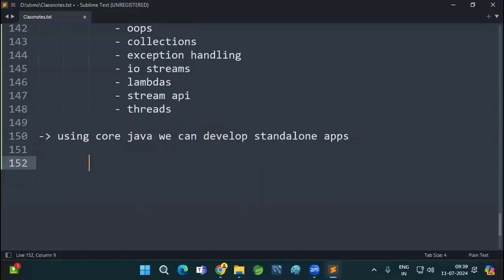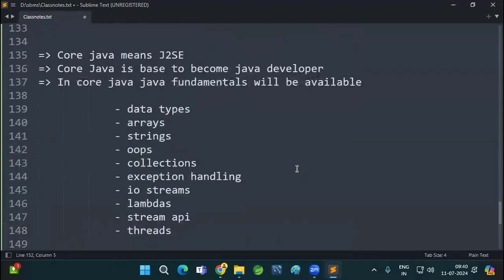Can you tell me any example for the standalone application? Notepad is a standalone application. Calculator is a standalone application. Eclipse IDE is a standalone application. IntelliJ IDEA is a standalone application. So these all applications are called standalone applications. Such kind of standalone applications we can develop by using core Java.